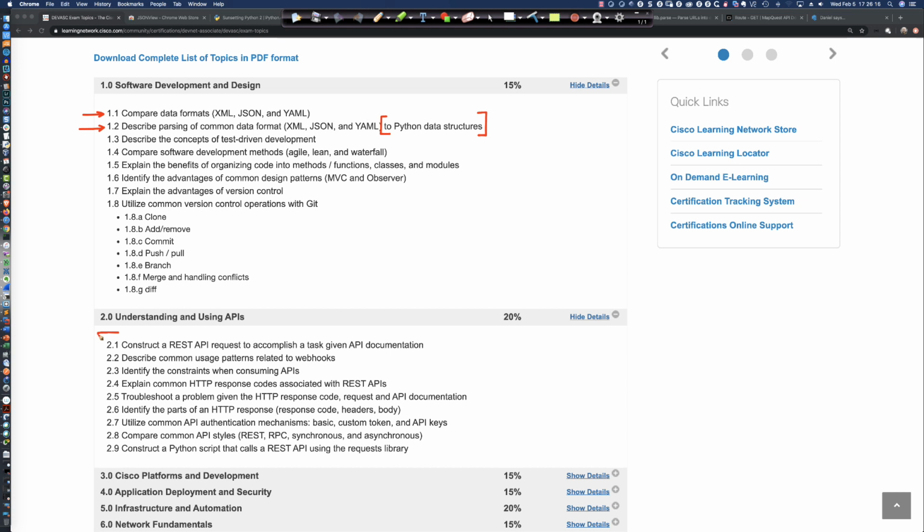And you can see down here, understanding and using APIs. Construct a REST API request to accomplish a task given API documentation. And that is actually what we're going to be doing as part of this activity. We're going to be using that MapQuest Developer API in order to get back data in the form of directions in JSON format, right? That common data format, which is going to be JSON, and we're going to parse that JSON data to pull out or extract the data that we're looking for.